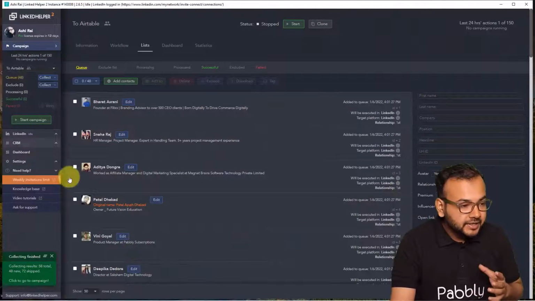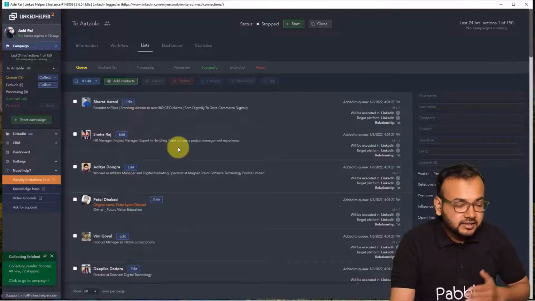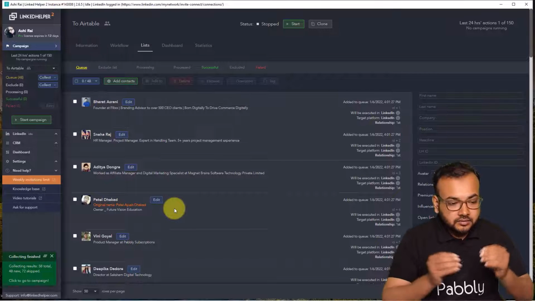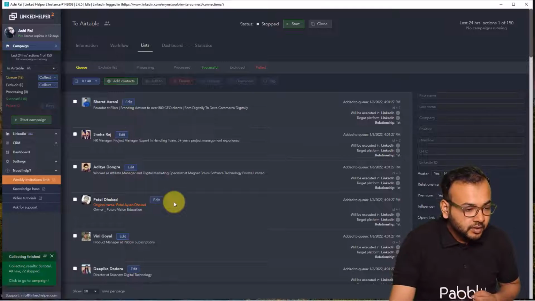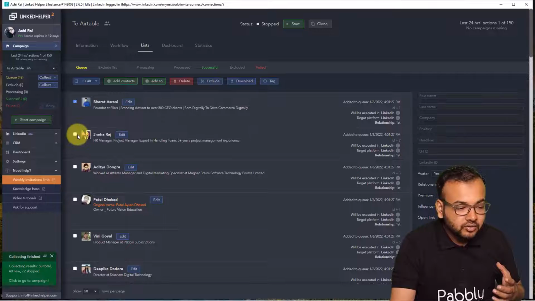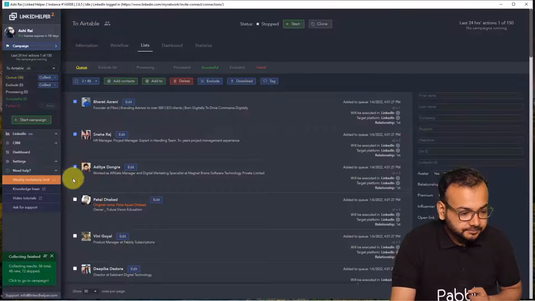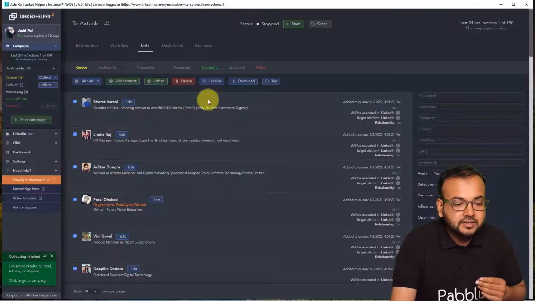You have to start a campaign from LinkedHelper by clicking on start campaign, and one by one the details of all the profiles will be sent to Pabbly Connect. Or if you want to send the details of only some profiles, you can do one thing here. You can select the profiles that you want to send to Pabbly Connect like this, or you can select all the profiles and then exclude the ones you don't want.